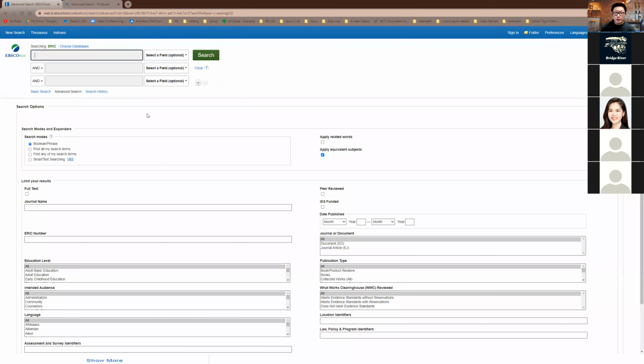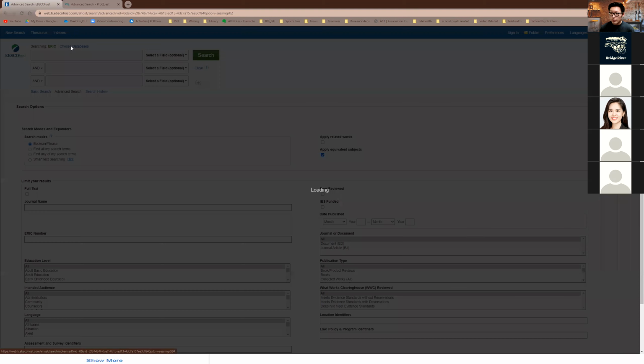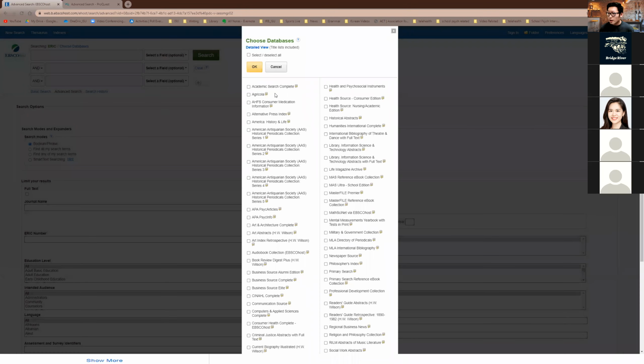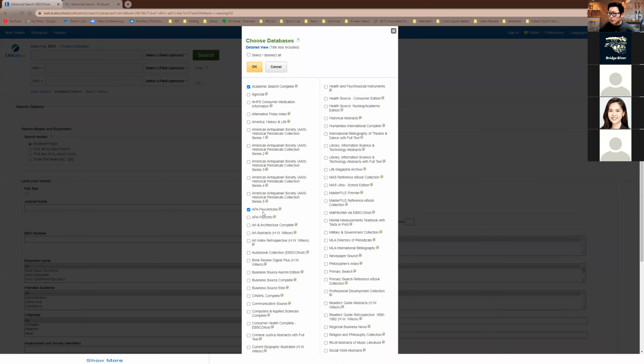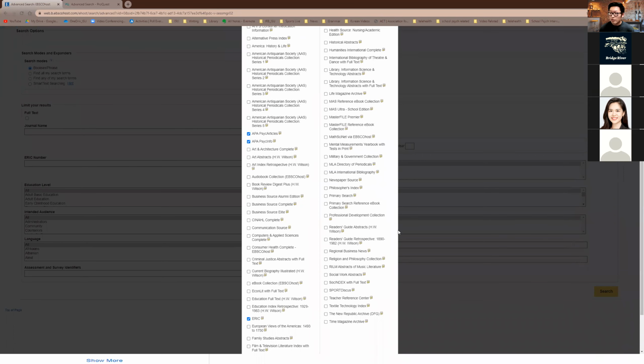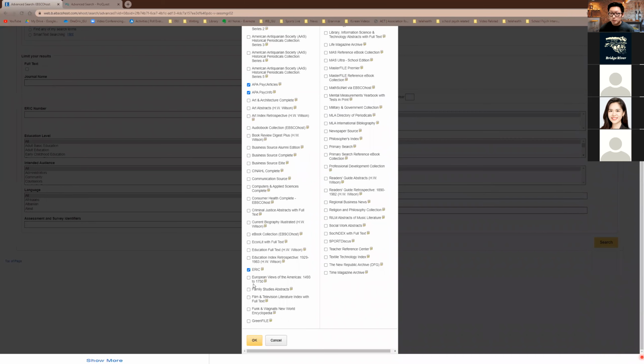Cool, cool. All right. So let's say you're from University of whatever, and you should have your own database in your university library. So look for that, and you can choose databases like this. I'm going to randomly pick Academic Search Complete, APA PsycArticles and PsycINFO, and ERIC. These are very common databases.